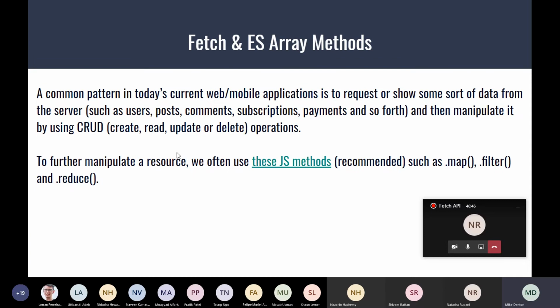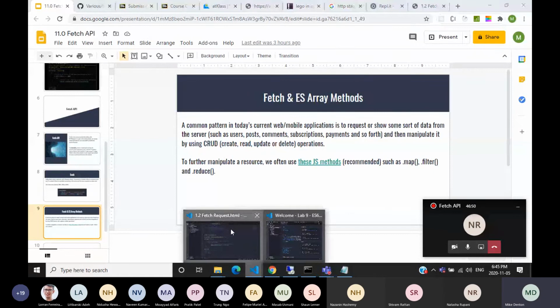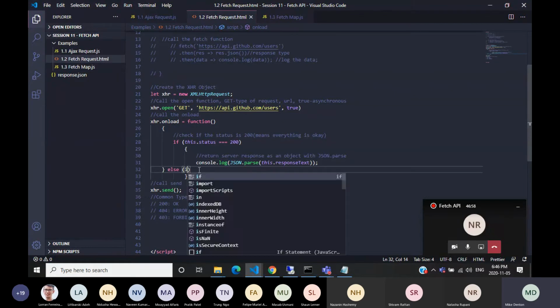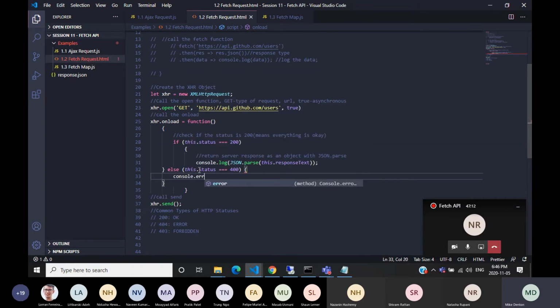All right, going back to my original example here. So look at all this, right? I'd probably also have to handle else this.status, which is the failure, equals 400 or something like that. Then I have to console.error the fact that an error occurred on the server, what now, right? Kind of thing. But we don't need to do this.